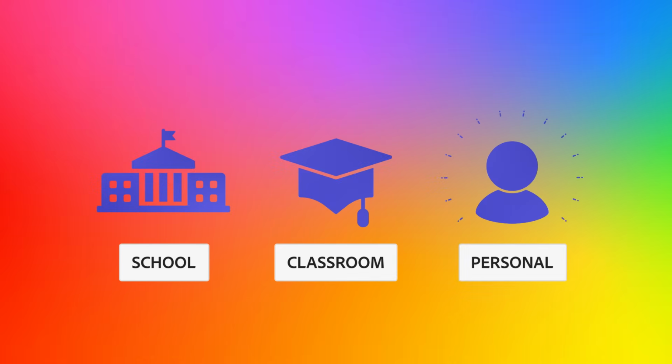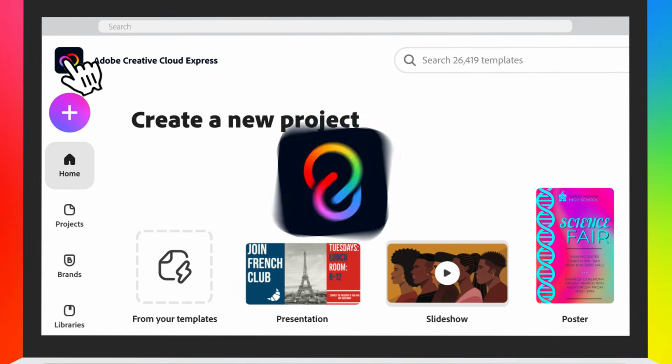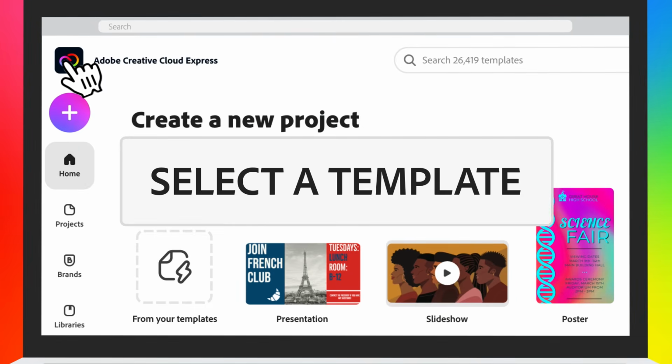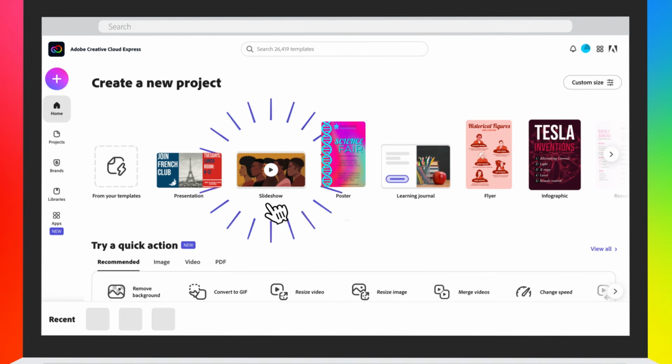After you log in with your school, classroom, or personal account, you'll see the Creative Cloud Express homepage. You can always return here by clicking this icon in the top left. To get started, select a template best suited for video, such as a slideshow.